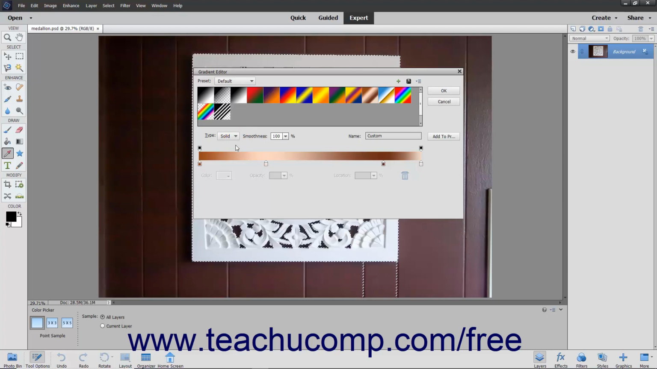You can type a name for the new gradient into the name text box. To set the smoothness of the entire gradient, use the smoothness drop-down to set the slider to the percentage of smoothness you want. At that point, you create the gradient by manipulating the various color stops, opacity stops, and midpoints on the sample gradient shown.